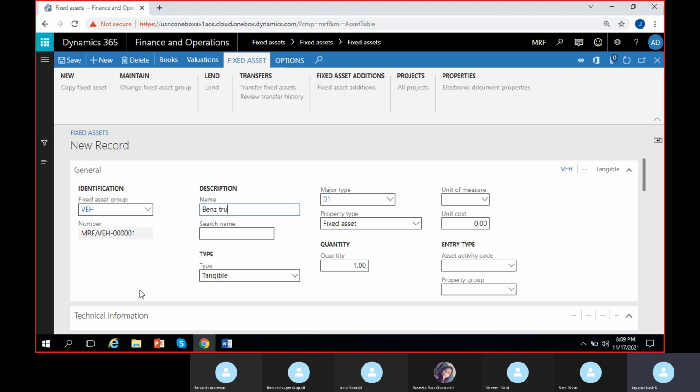I'm just giving it as Benz truck, one of the truck names. So it's a vehicle, right? So I just give it as Benz truck. You can select what the asset type is: tangible, intangible, financial, land and buildings, goodwill and other. It is a tangible asset, as we all know. So select that as a tangible asset.